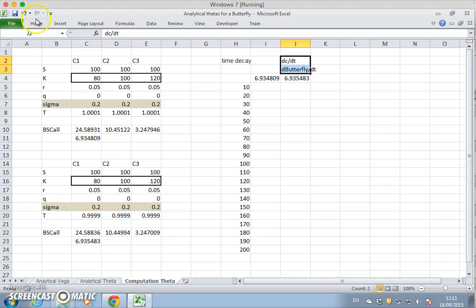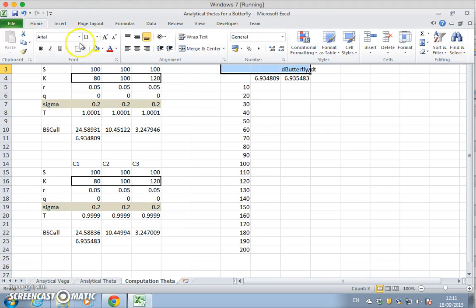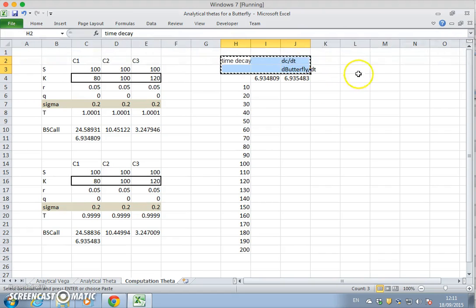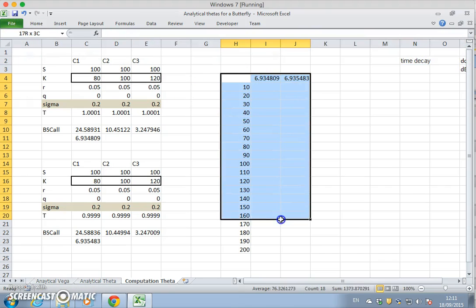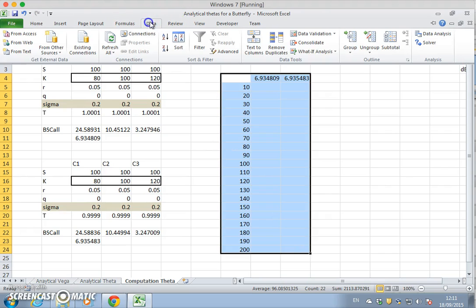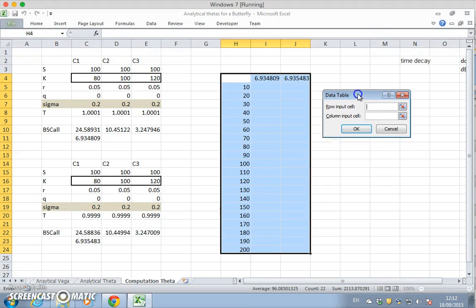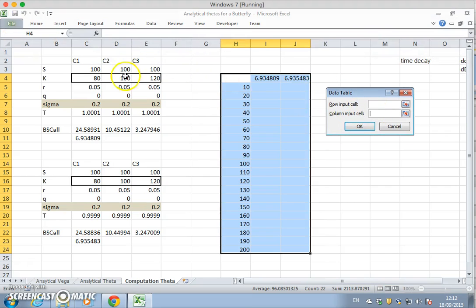So let's take this again. Cut, and we'll paste here, and run this again. Okay, so to run the data table: data tab, what-if analysis, data table, and column.